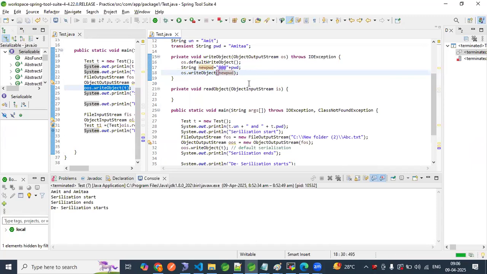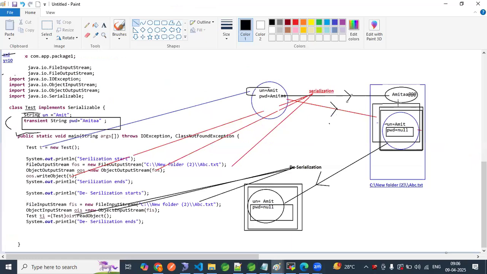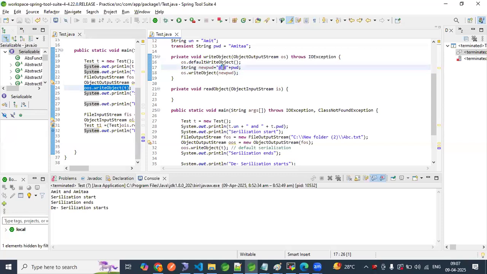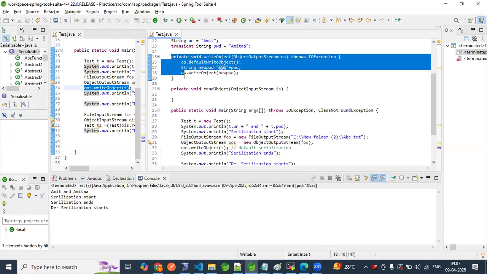Hope you are good. So what will it do? It will create one more object like this in this diagram, with Amita with 3 at the rate characters. We know the password is Amita, but we are modifying it. If anybody is going to read the file, they won't understand this logic, because the code is not available to everyone, right? Okay. Now, serialization is done.